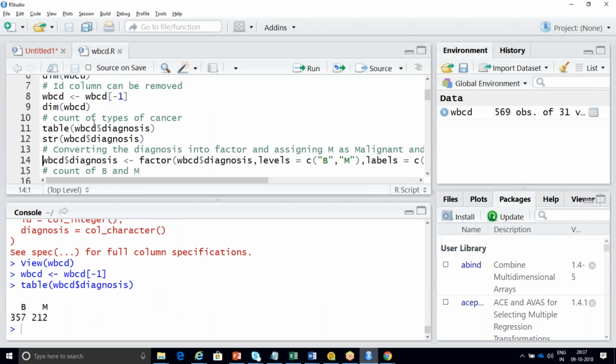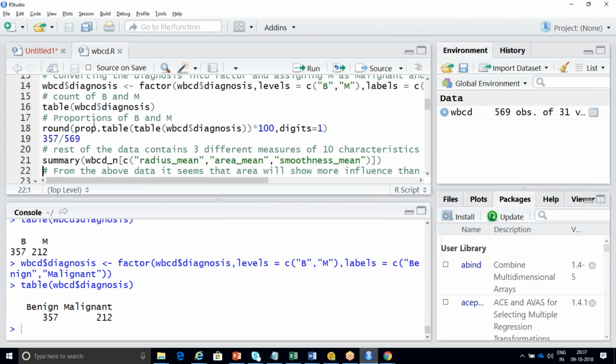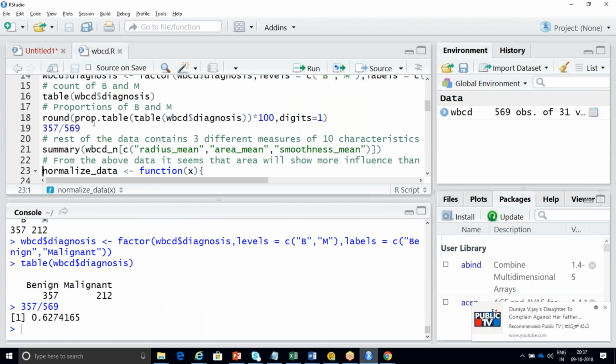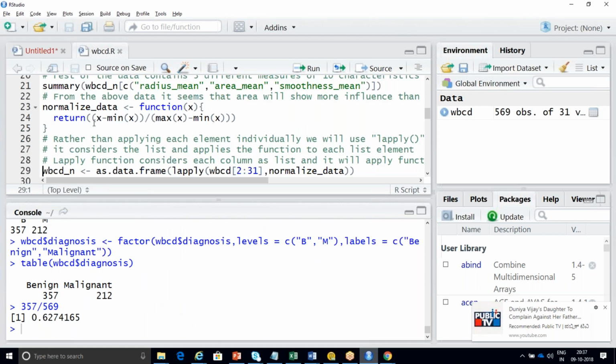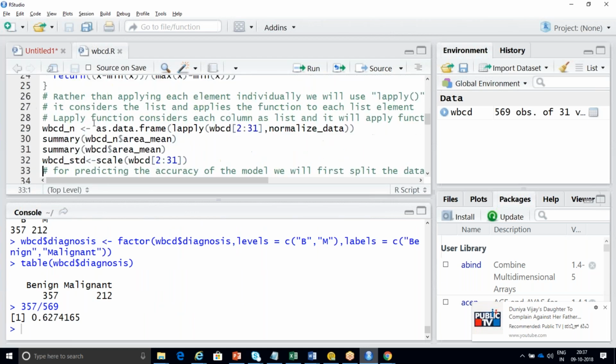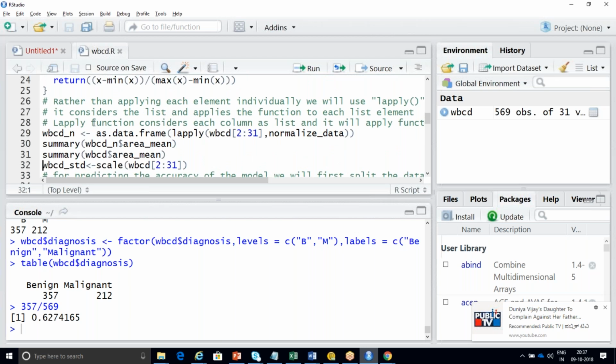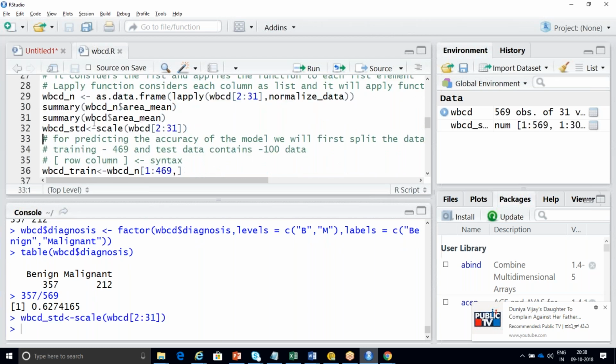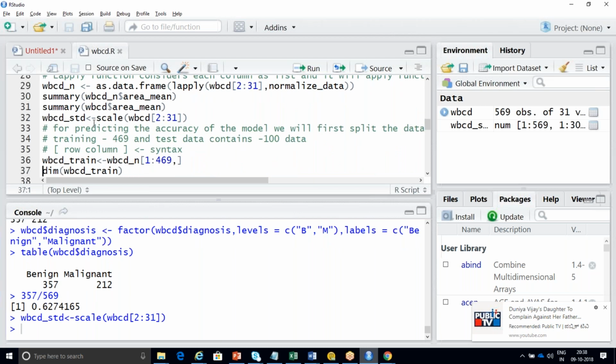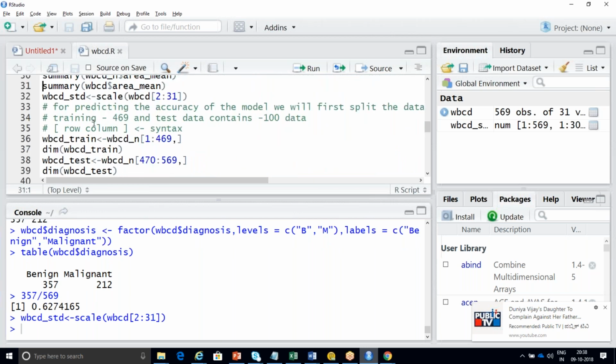Okay, I don't want to see this and all. I don't want to do this. Either I can use a function called scale here. Then I can see WBCD_STD. Okay, let me just choose this. Okay.